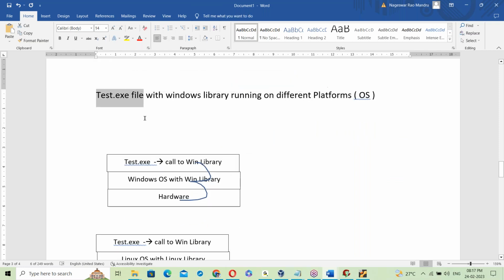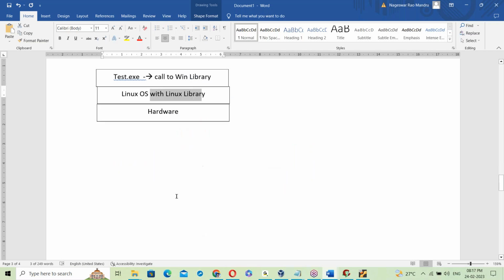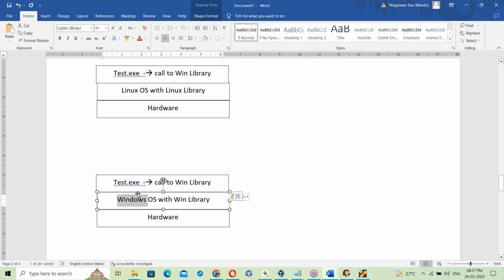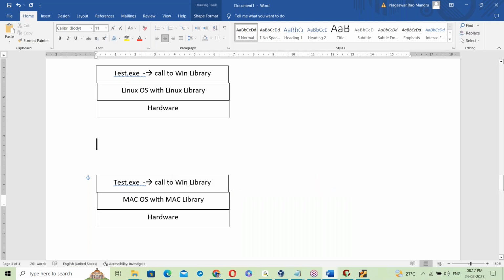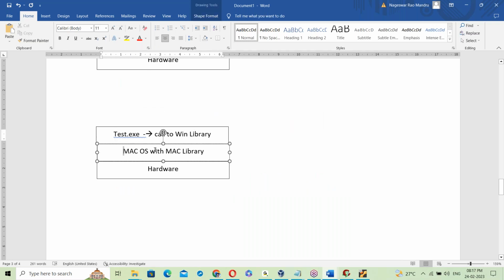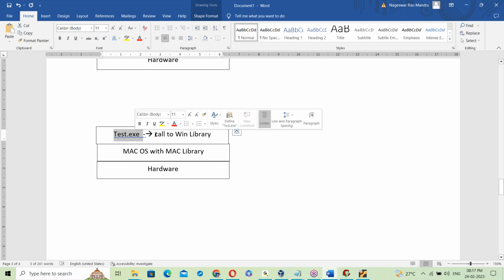If you try to run the same test.exe file on a Linux-based system, here also it will try to call the Windows library, but it is not available. The library is not matching, so it simply fails. Let us take another OS, suppose Mac OS with the Mac library. When you try to run the same exe file on Mac OS, it makes a call to the Windows OS library.